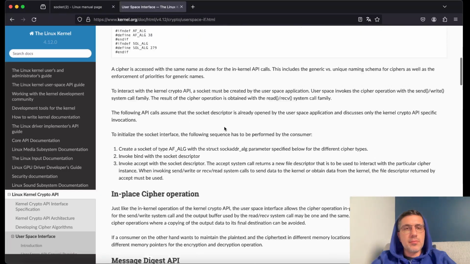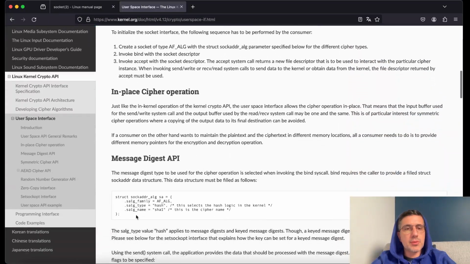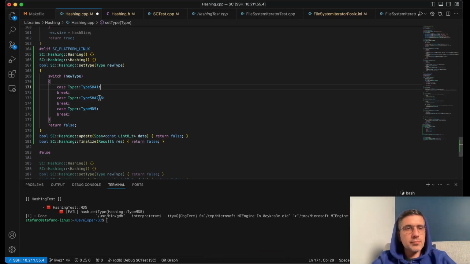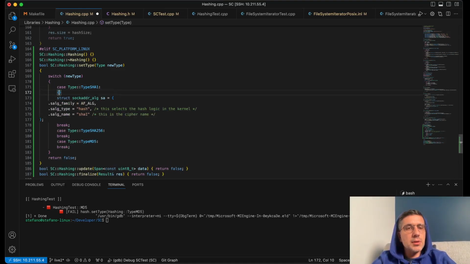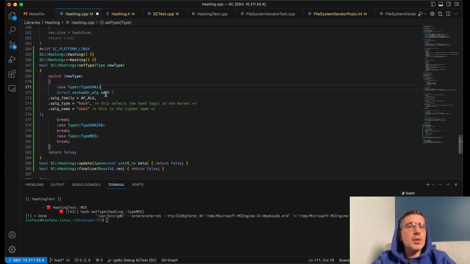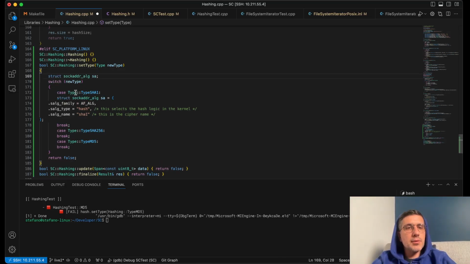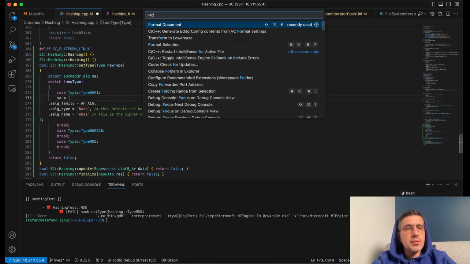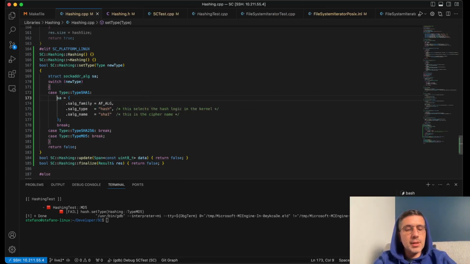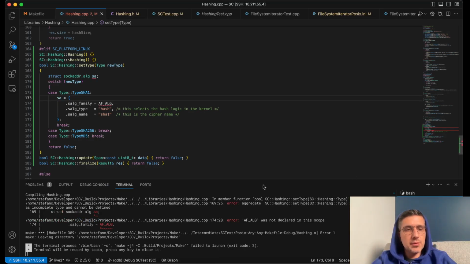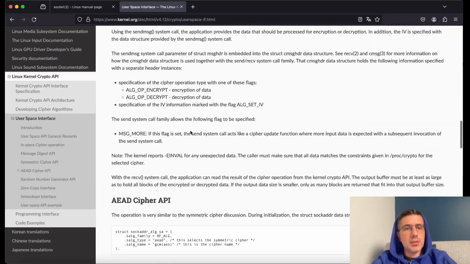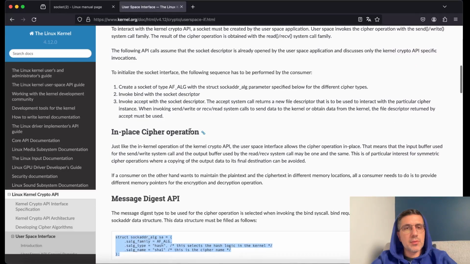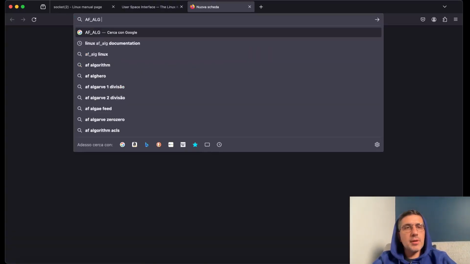Yeah, let's copy the code that this fantastic page was giving us. So this is what we need. Maybe we can declare the socket tag alg here and fill it later. Yeah, let's build it. Doesn't build. Oh, it doesn't know about this AF_ALG and so on. So what should I include? AF_ALG include.